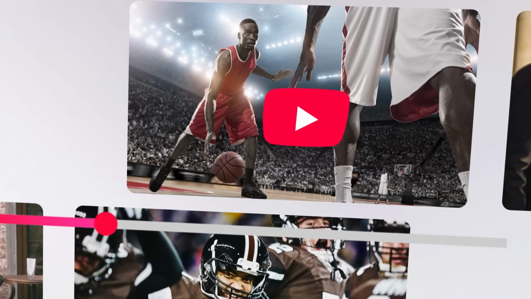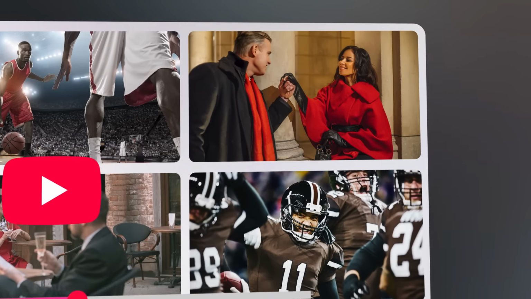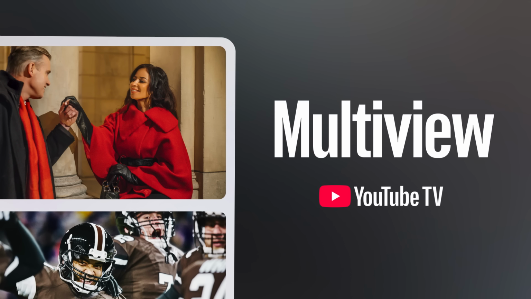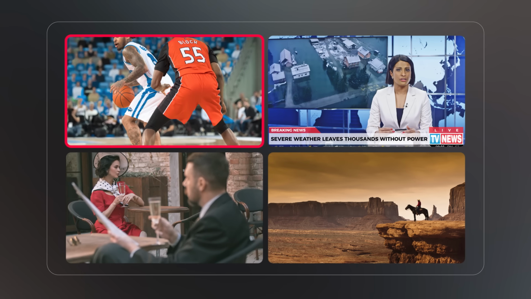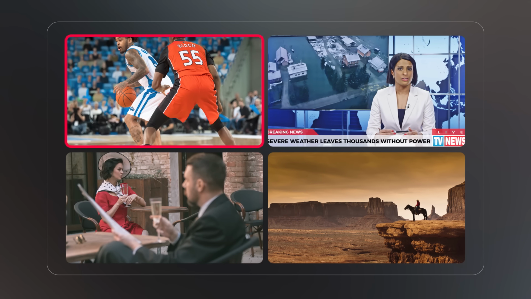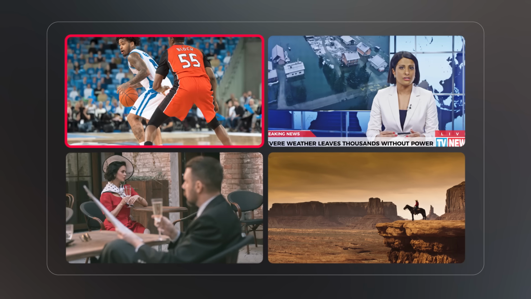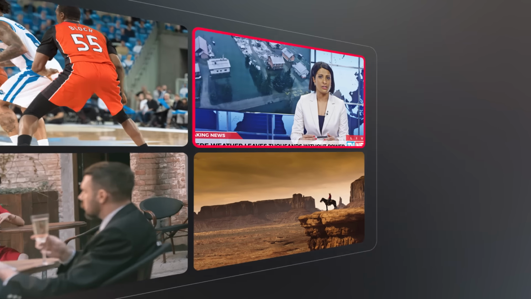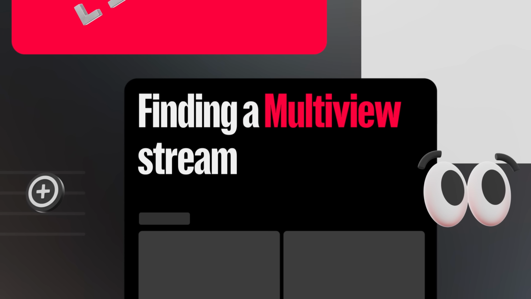With Multiview on YouTube TV, you can watch up to 4 live programs at once without switching between channels. In this video, we'll show you how. Multiview lets you watch multiple games at once from sports leagues like the NFL or NBA, or networks with programming like shows and news channels. You can watch a recommended Multiview or build your own.